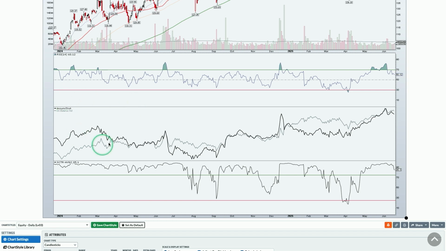Jumping up to my level 3 chart, this is going to add in a couple of indicators down at the bottom. Accumulation distribution and the on-balance volume shows me money flow in sort of one panel down at the bottom of this chart.